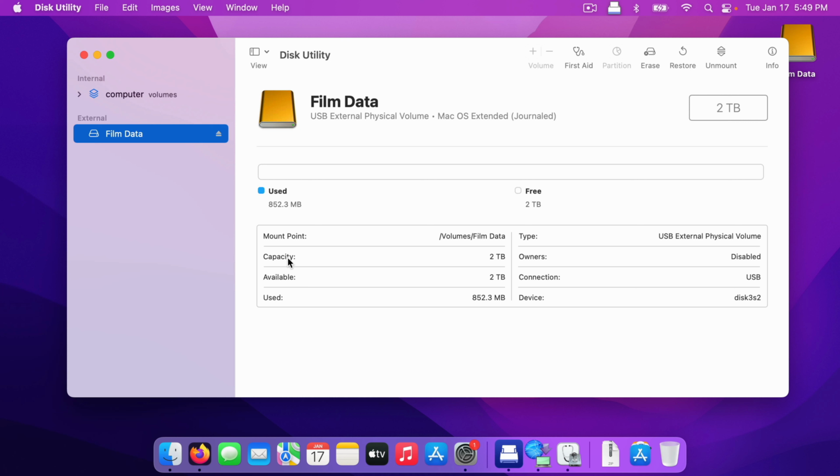You can see the capacity on this drive is 2 terabytes. Yours will be a lot more. I'm just using a small drive for this lesson. Go ahead and close that.